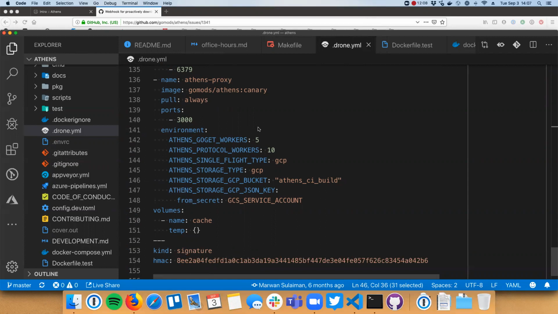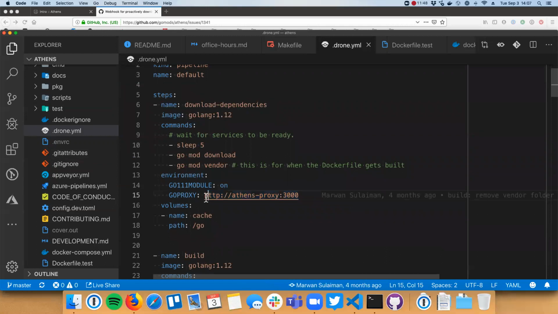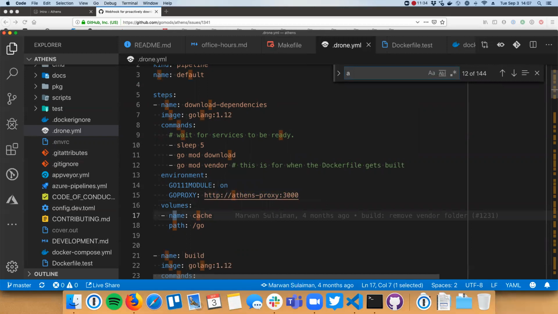So Ted, your question was, do the tests start up a previous version of Athens? And if we go up to the Go proxy var, this right here, I'm doing this from memory, and Marwan, maybe you can chime in here. I do believe we start up an Athens, but this Athens is pointed to GCS storage that already has all of our dependencies. Can you actually, if you just look up Athens-proxy on the same file, you'll see it being run.